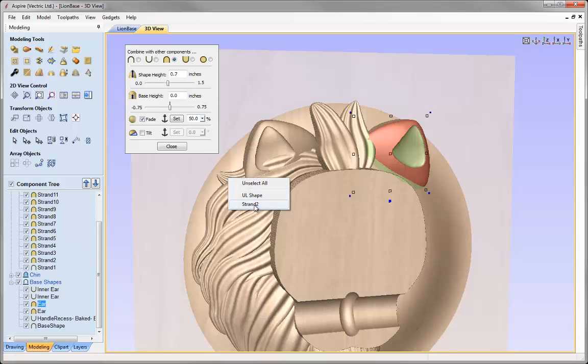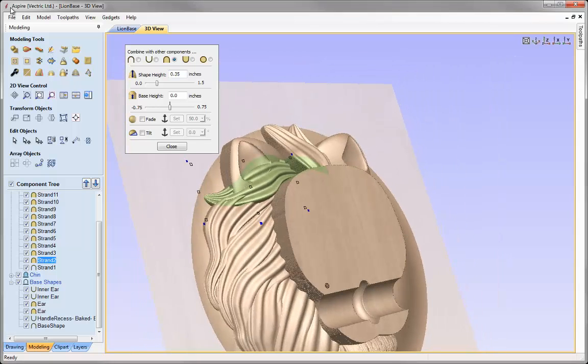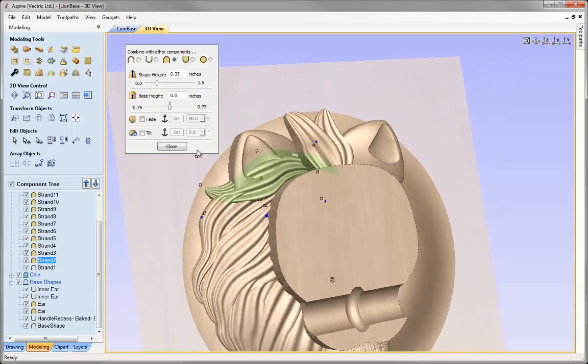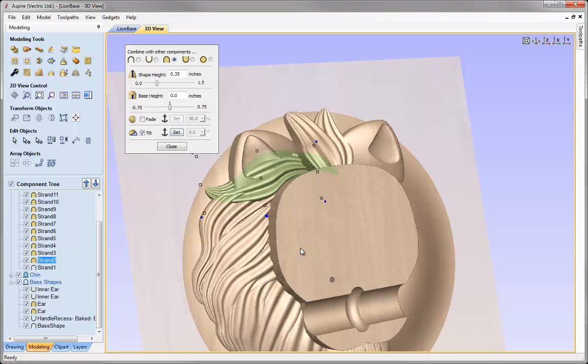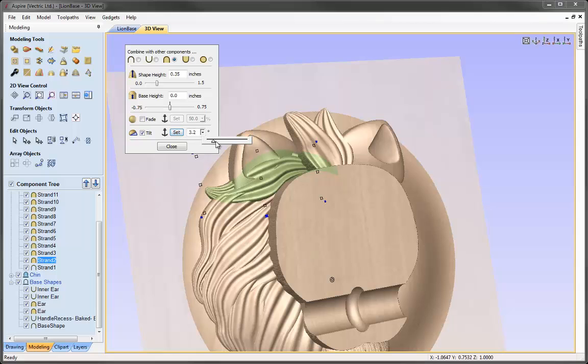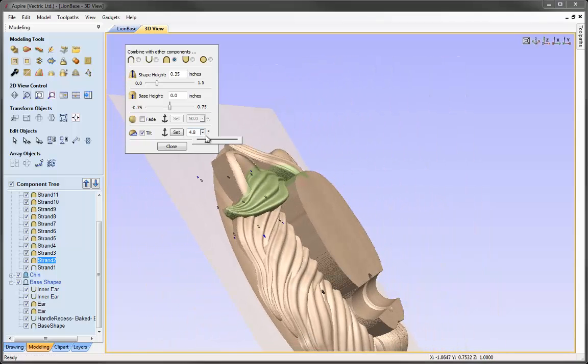Let's go back to strand 2. So right mouse click to strand 2. Let's have a look at increasing the shape height. Let's make that 0.35. And then we could look at applying a tilt. So let's do a tilt, set the anchor from the top to the bottom here, and then let's just play with that slider until we're at a point that we're happy with.